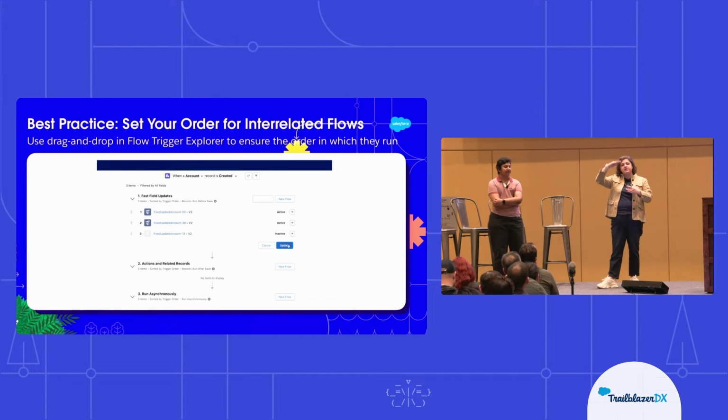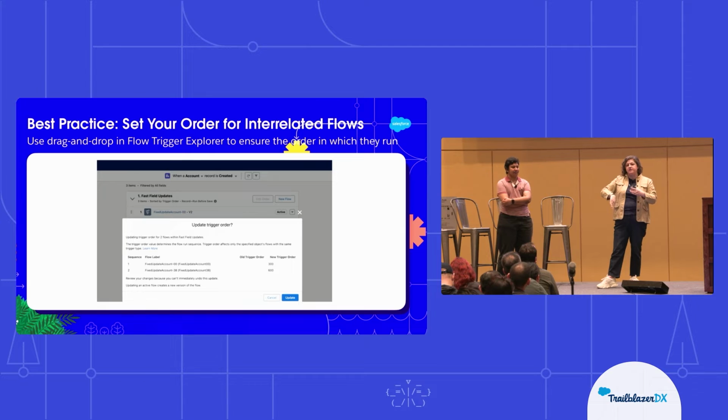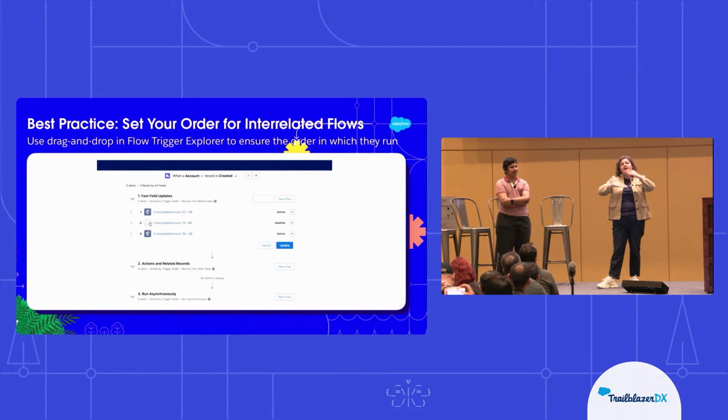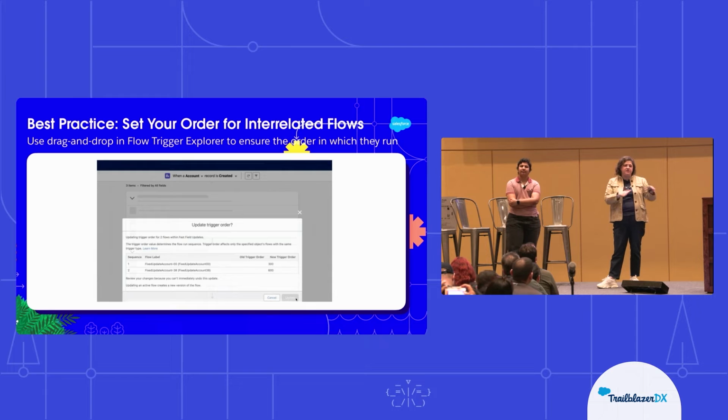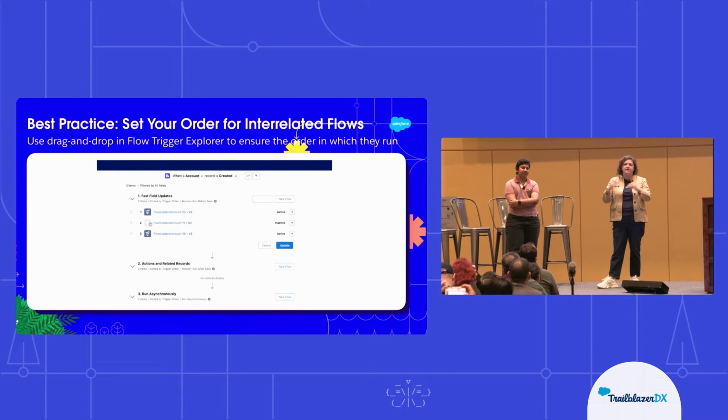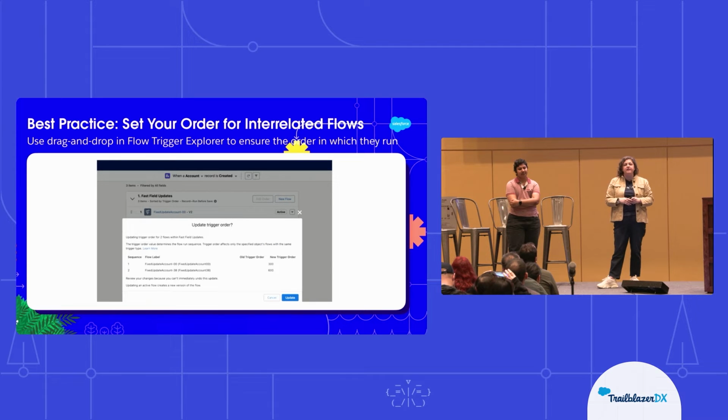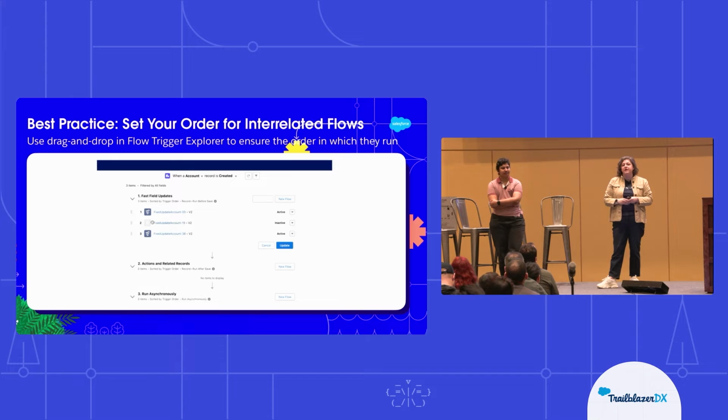Trigger Explorer is going to show you the order that all of these flows are going to run in, and there's that Edit Order button, which lets you drag and drop and reorder your flows if they're in the wrong order. And then we handle all the metadata on the back end. You can also go in and manually edit that metadata if you're, say, an ISV partner or something who wants to get your ordering in here. But for most users, this is going to be a great tool to make sure in your organization things are being ordered appropriately.